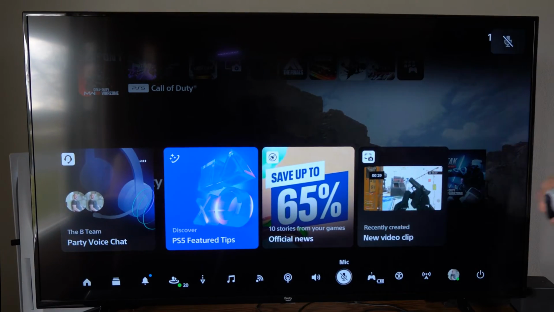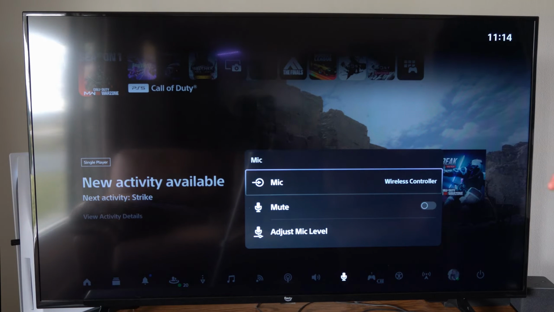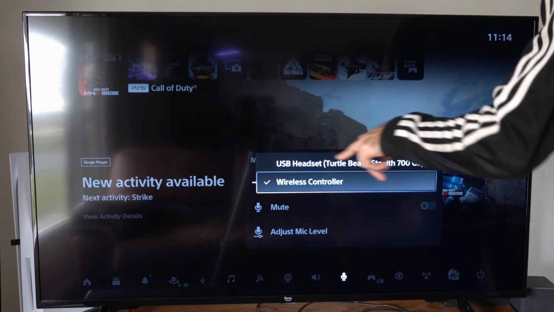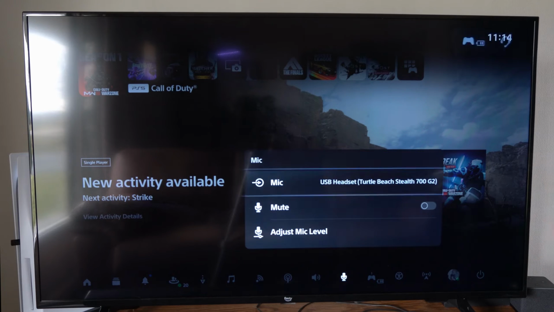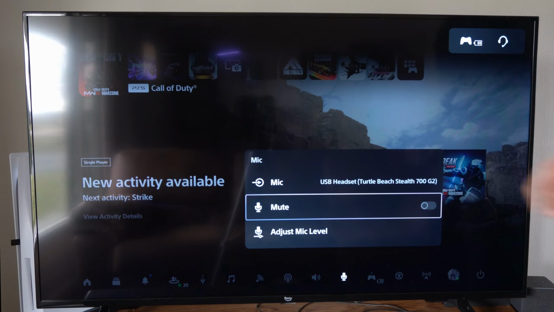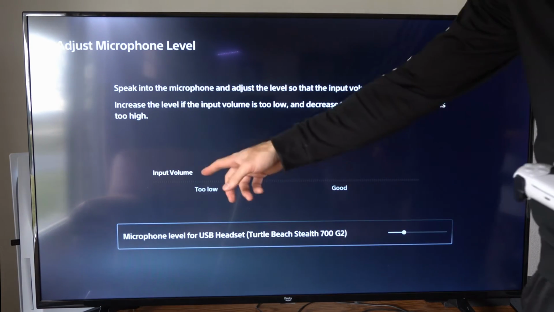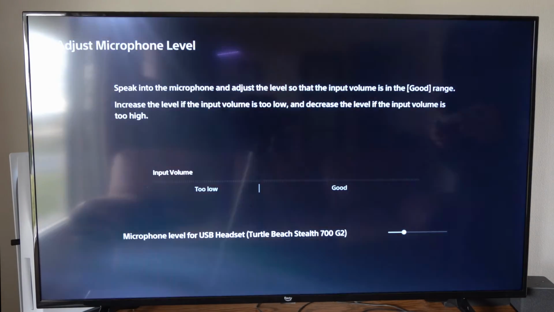Scroll on over to microphone, and I'm going to unmute my microphone right here. But I can also go up to where it says mic right here. And you can see I have the option for my headset, which is plugged in, and then I have the wireless controller. So let's switch on over to my headset microphone. Now I can see that I can mute it or unmute it right here, or I can adjust the microphone level under here. So just use the slider and make sure it's in the good section right here, and you should be good to go.